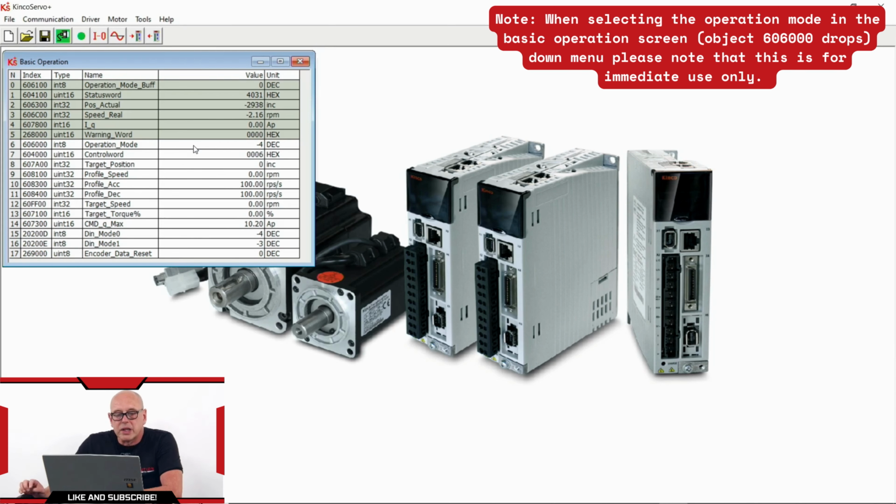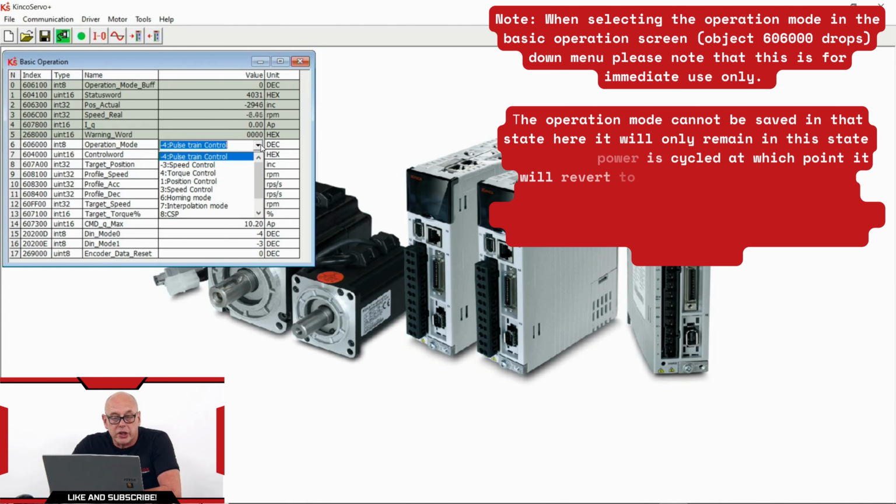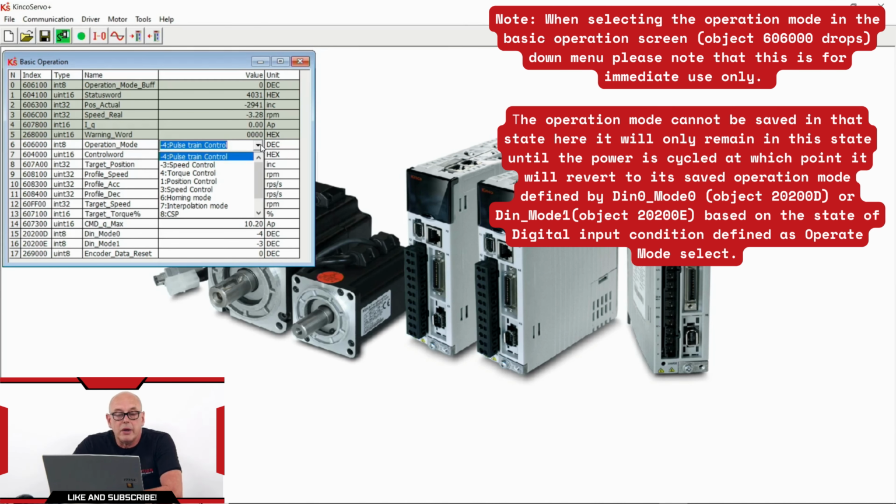So what does -4 mean? I don't know without looking, so let's have a look. Oh, it means pulse train mode. So we can actually select the mode here by clicking on there, and we can see that we've got speed control mode, torque control mode, position control mode, homing mode, interpolation mode, and CSP. CSP represents the mode we would use if we're using a field bus, like an EtherCAT interface for the device. Then we would be in mode 8.